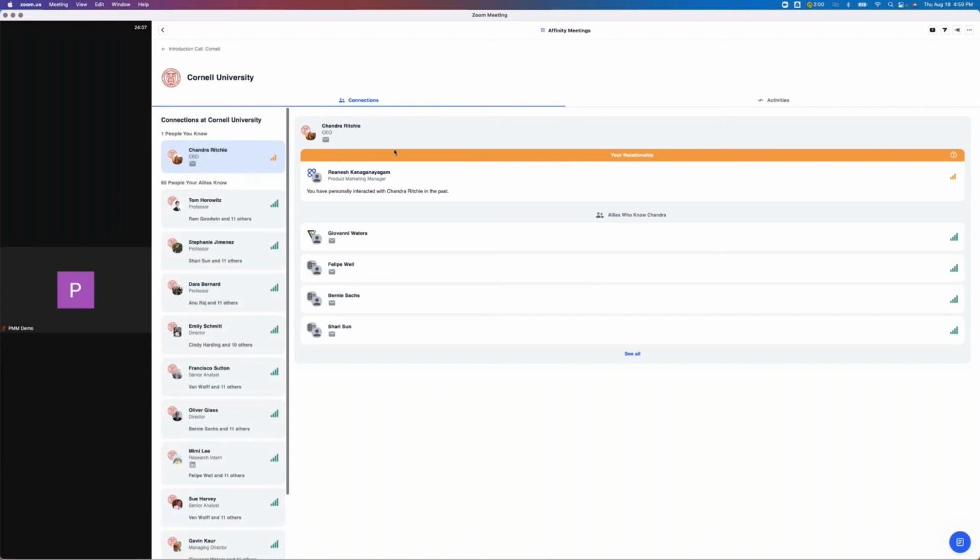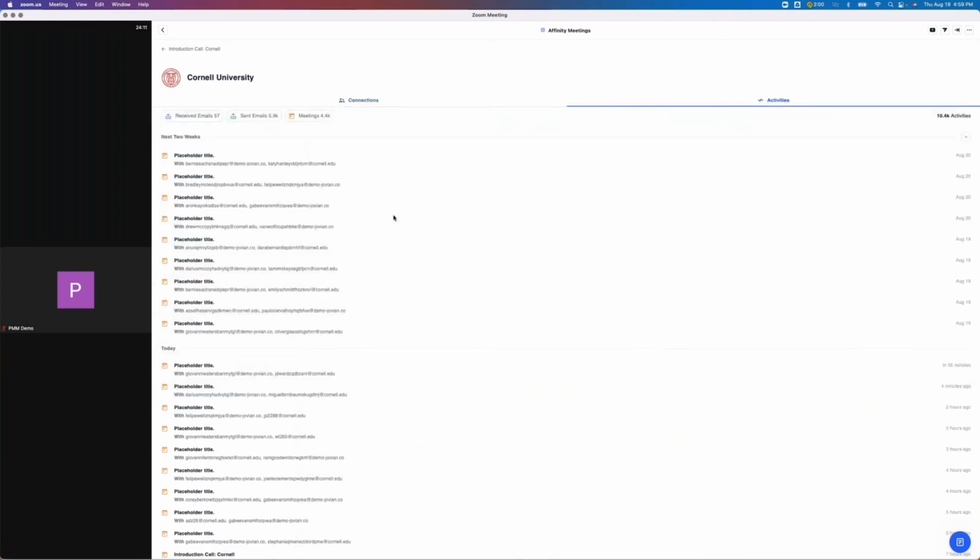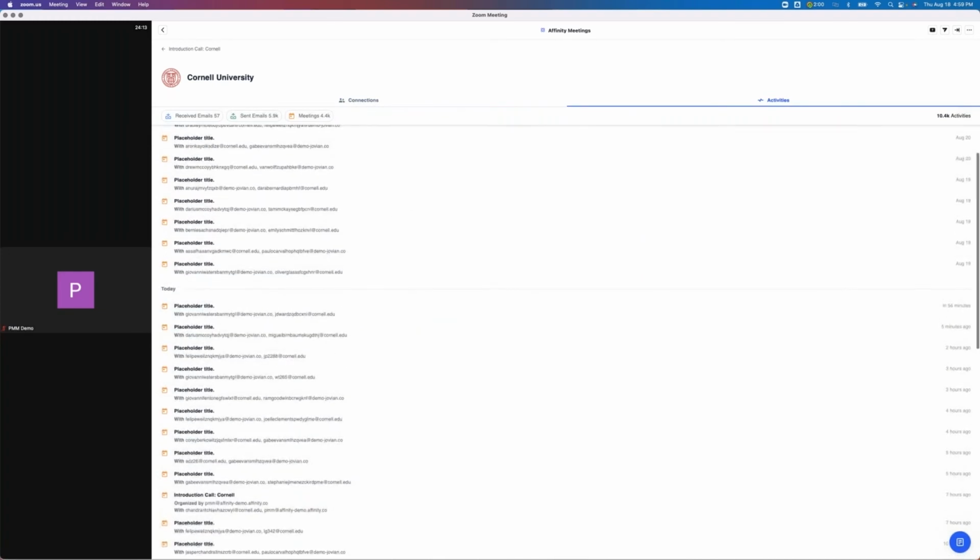Next is the activities. Activities here are all calendar invites.